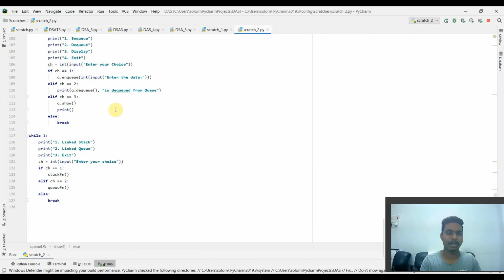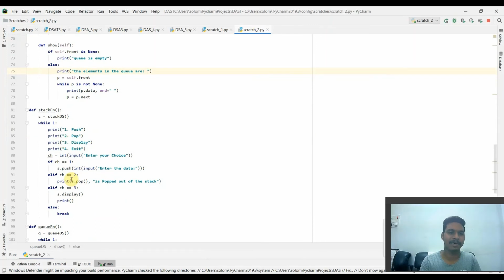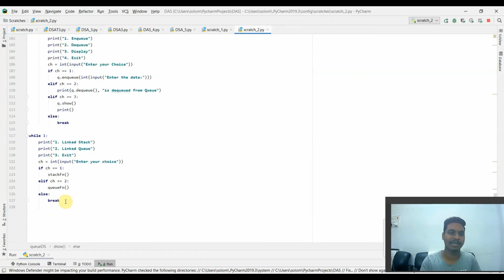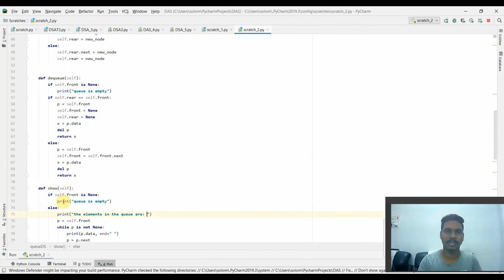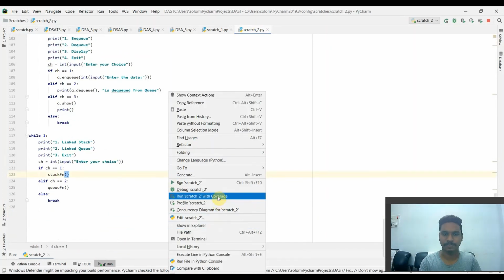He needs to enter into stack or queue. When he enters stack, it will go to the stack part and implement there, and when he exits from here, it will come again to the while part. If he enters 2, it will go into the queue part and execute. Otherwise, it will come out of the program and break the program. So let's see how this code is going to run and check the exact output, how it's going to give us.